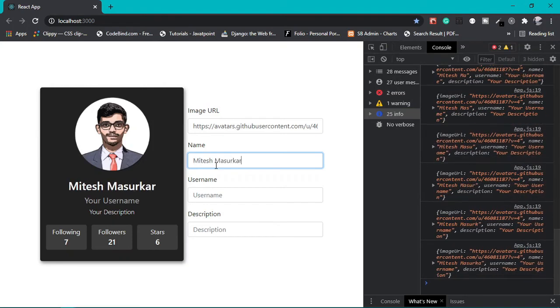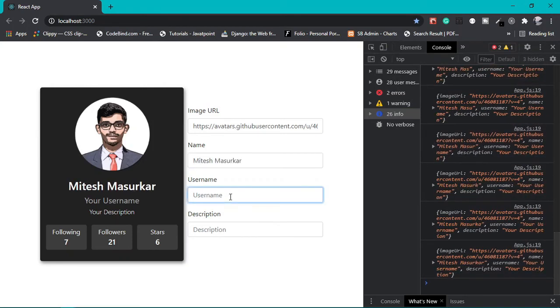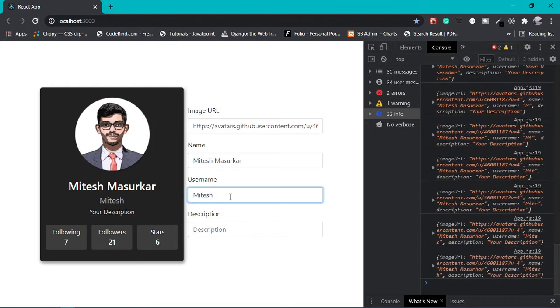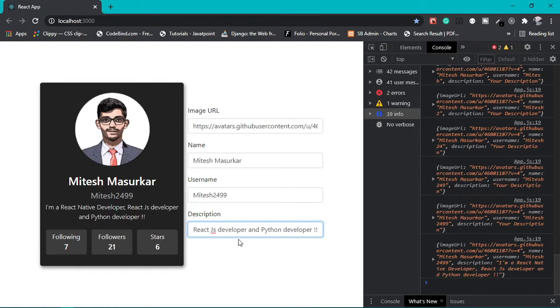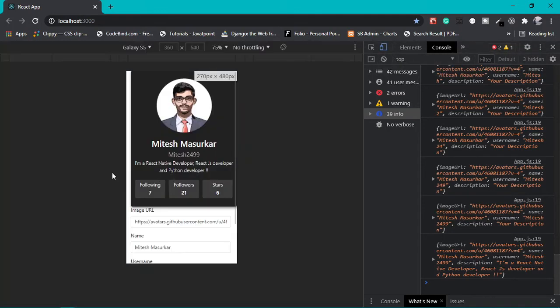Super. And my username was Mitesh2499. And my description was, let me just copy paste my description, that I am a Python programmer. Boom. That's it. And let's check on mobile end.